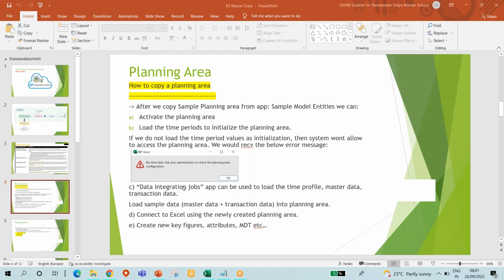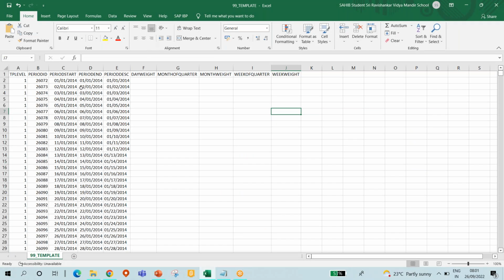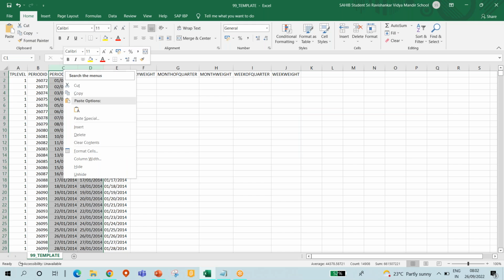So we went to the data integration job. We were doing that, but we were getting the date format related error. So whenever we get the date format related error, what we can do in our Excel, for example, this is our Excel, this was the date. It was in DD, MM, and then YYYY. What we can do, we can just change the format.